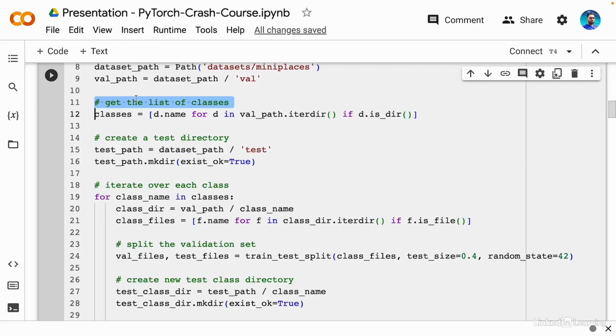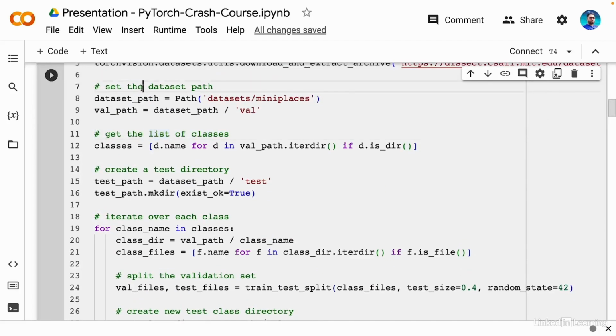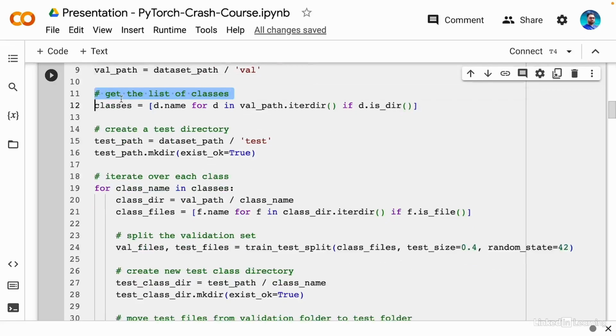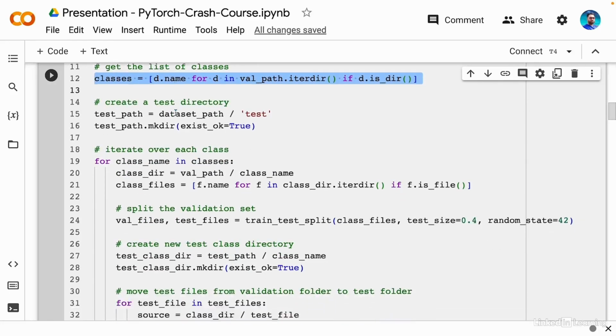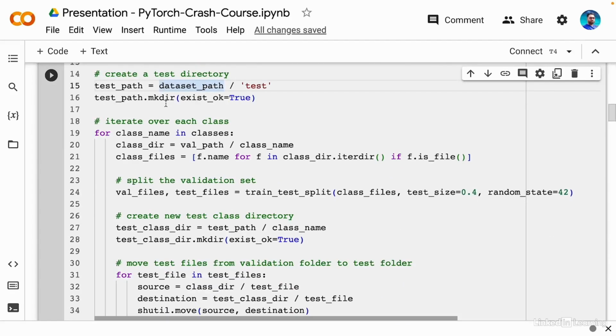We're going to download the Many Places data set and extract it to the datasets directory. Then we're going to set up the path to the main data set and the validation data set, and we're going to create a new directory for them. Then we're going to list all the classes in the data set by iterating over the directories in the validation data set. We're also going to create a testing data set. This will be data that is not seen at all during training, so it's going to give us a good way to evaluate the performance of our model.